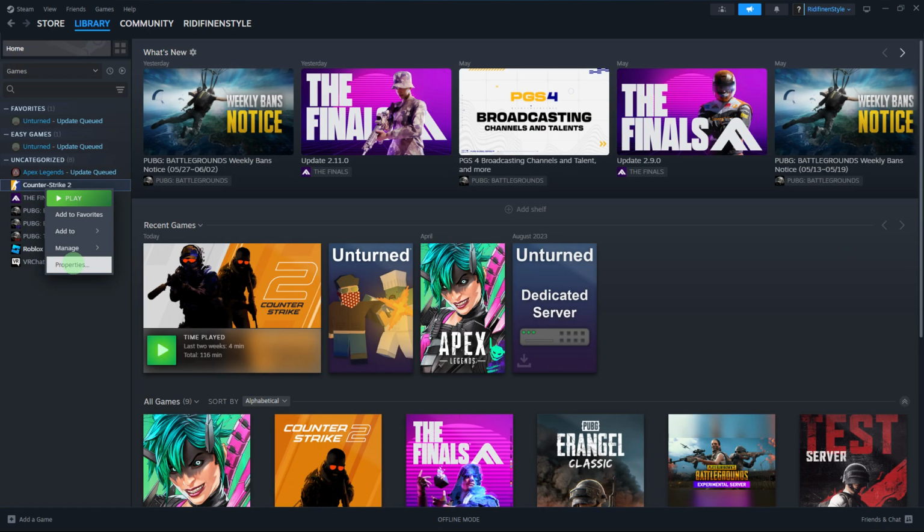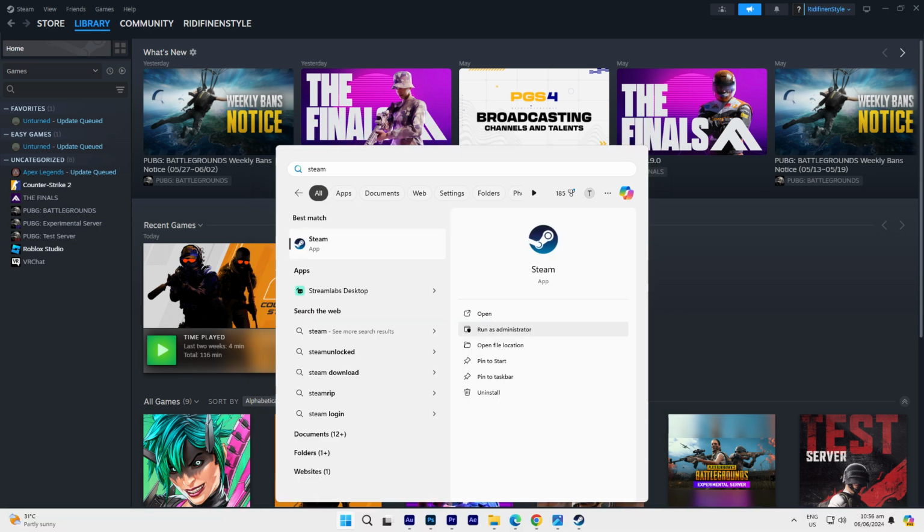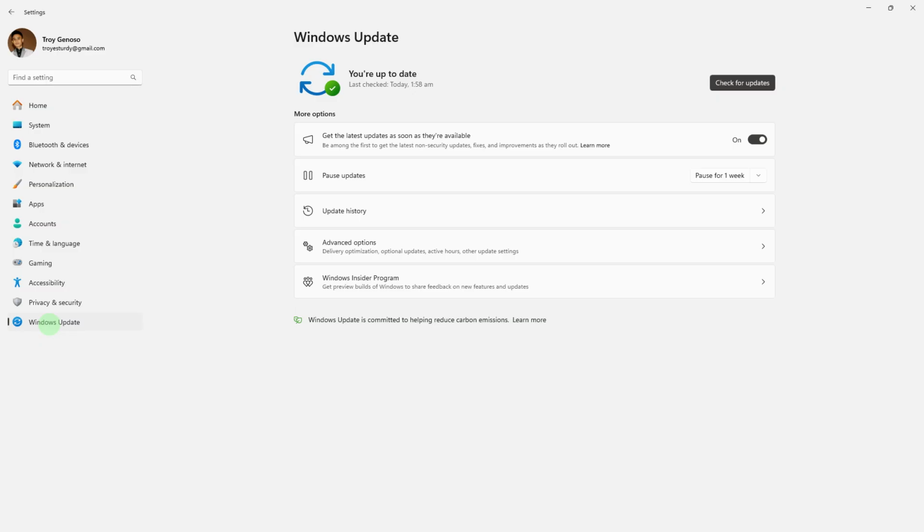Next method, right-click on the game in your Steam library, then click Properties. Go to the Installed Files tab, then click on Verify Integrity of Game Files. This will check for and repair any corrupted or missing files. Another method, find Steam in Windows, then click Run as Administrator. This can help resolve permission issues that might be preventing downloads.